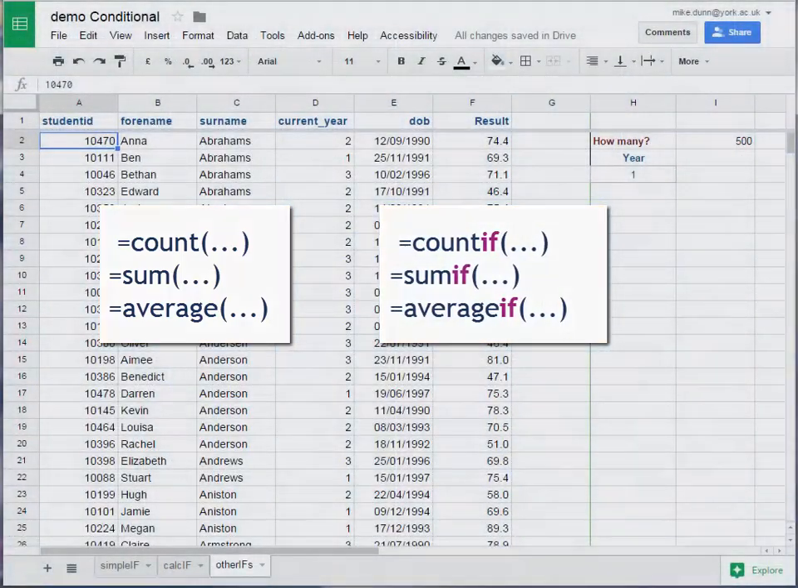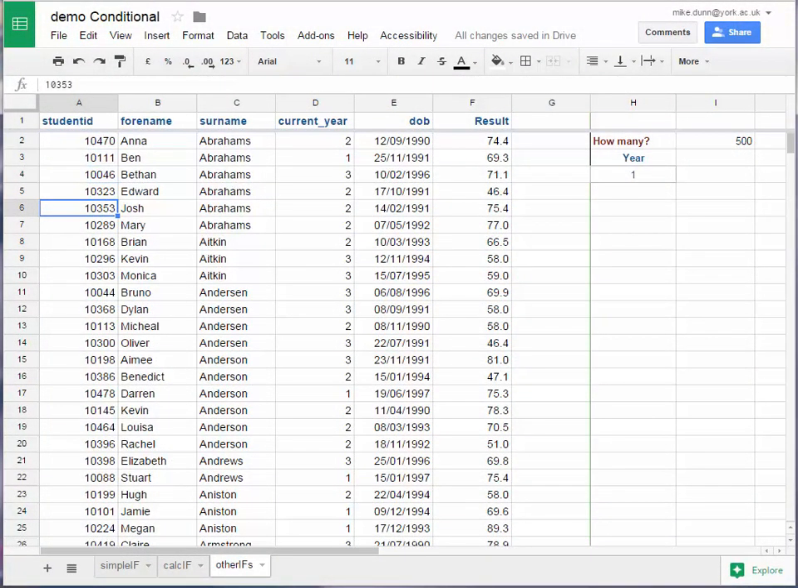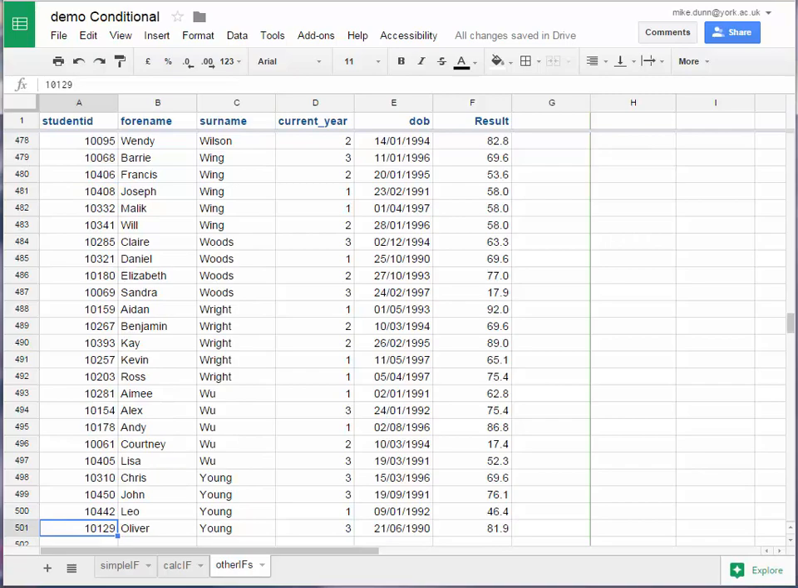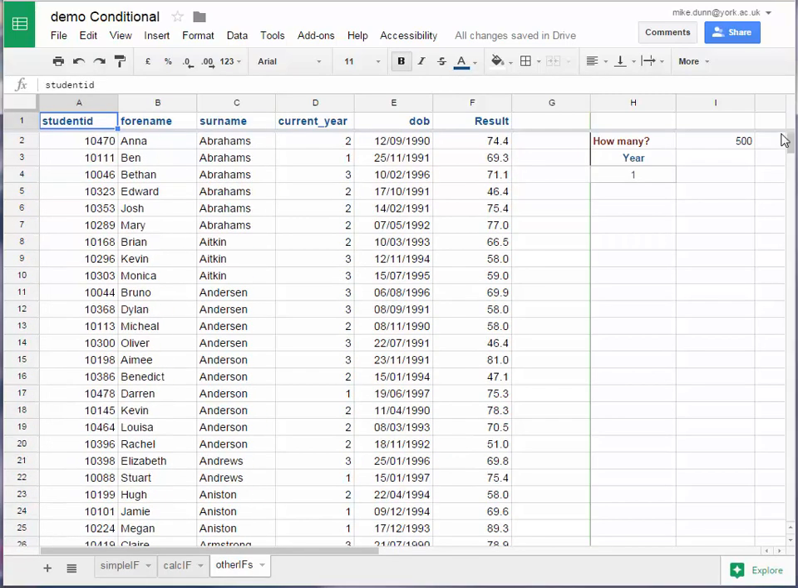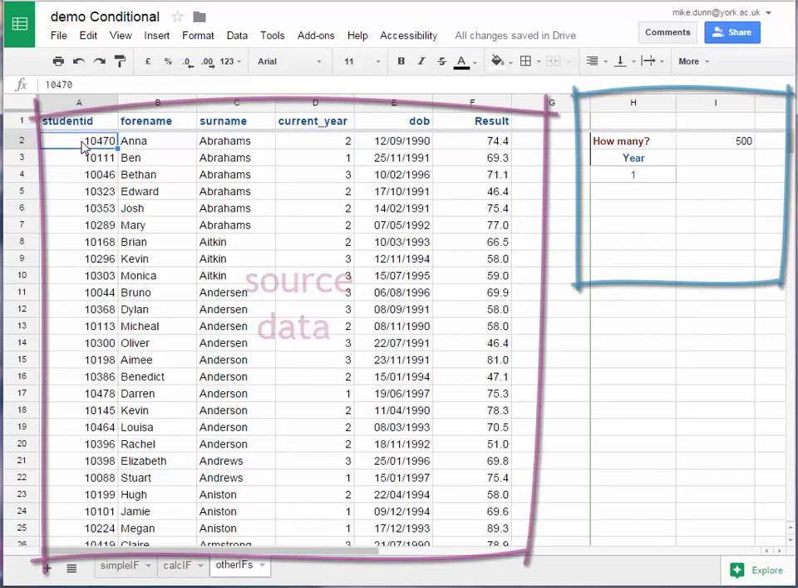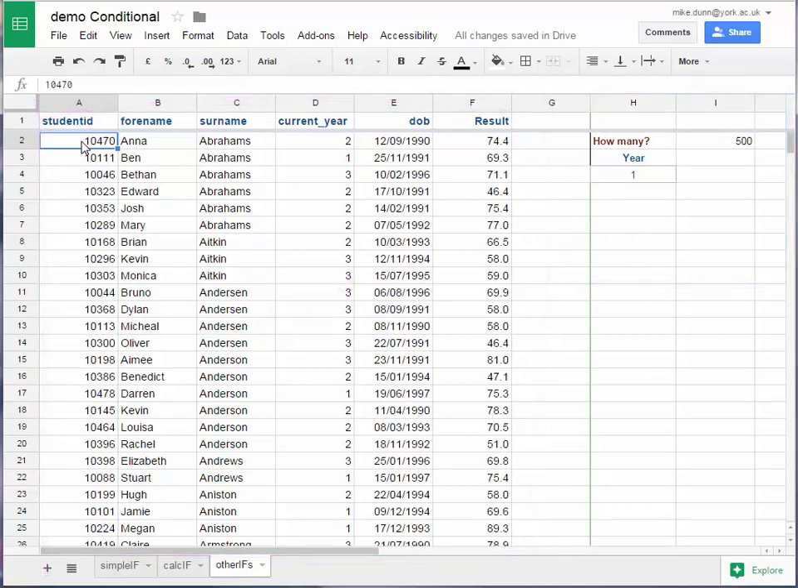This is a long list of imaginary student data. There are 500 rows, so any information I want from it needs to be gathered using formulae. Let's see how I can answer some straightforward questions. Now, I wouldn't usually put the results on the same sheet as the source data, but in this case I will, so you can see what's happening.